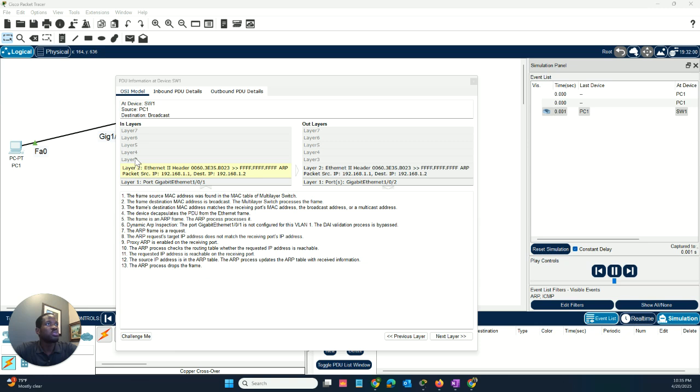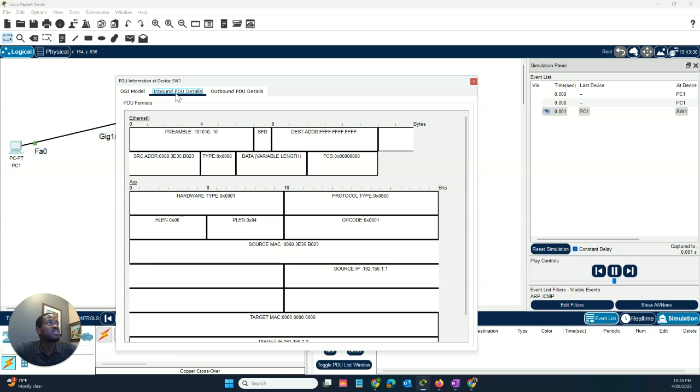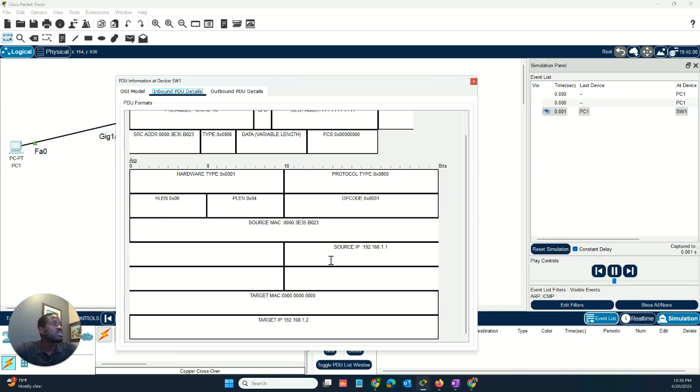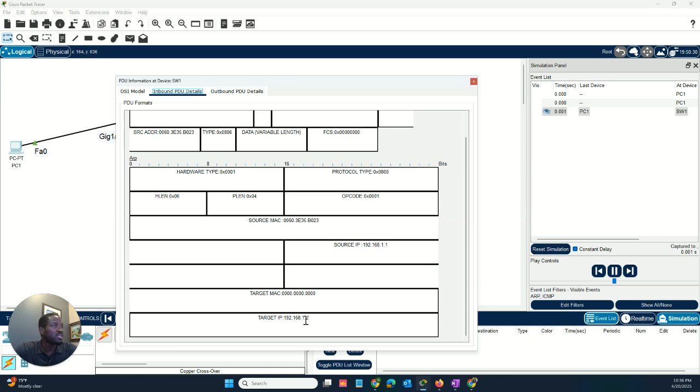As you can see, this is layer 1, layer 2. So the first packet we're just limiting ourselves to layer 2. We use port gigabit 1/0/1 to send that packet out, and on layer 2 we are doing ARP inspection, checking the MAC address. So we can go into inbound PDU details here to see that the source MAC address is the MAC address of PC1. The source IP is the IP address of PC1, and the target, which is the destination IP, is the IP address of PC2.